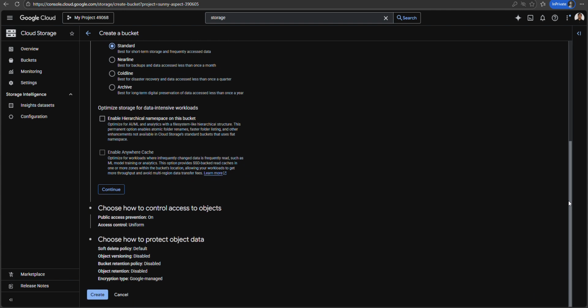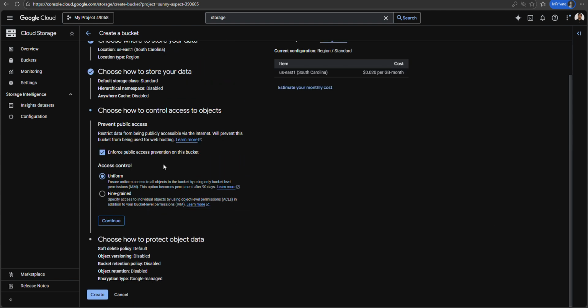Apart from this, if you go to continue, uniform and fine-grained are two types of access control. It means your bucket and objects will have permissions based on IAM, or object-level permissions. You can give object-level permission also. The bucket is considered, let's suppose, as a folder, and within that folder you have subfolders or files. Those files or folders are considered objects. Here we are selecting uniform, meaning access is governed at the bucket level and controlled by IAM.